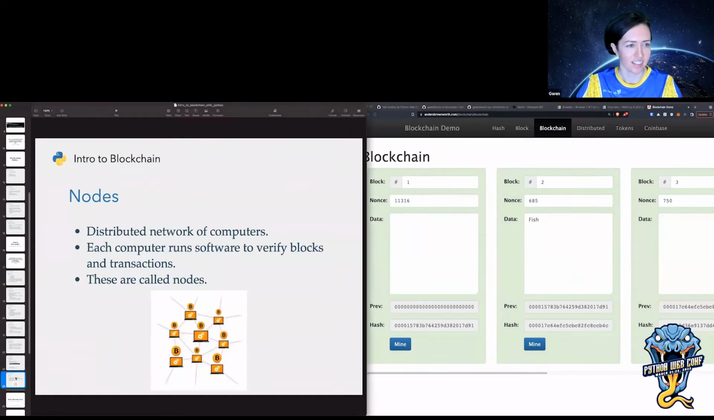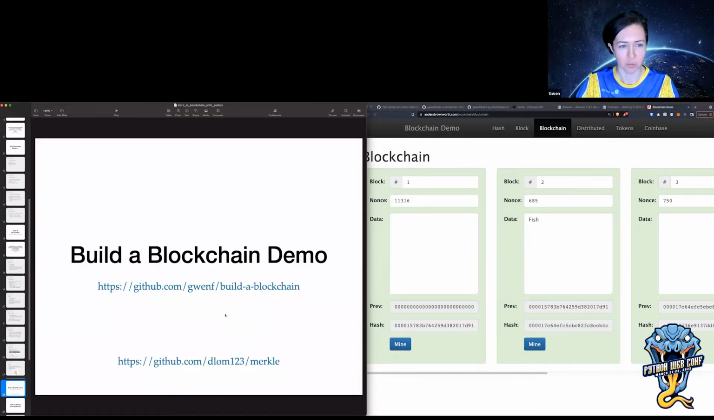Okay. And then lastly, I did mention nodes. So I just want to say that nodes are just computers that are running the software. So whatever client software they have for that particular blockchain, be it Bitcoin, or they could be running Ethereum client software like Geth or Faraday or something, or Hyperledger, or whatever kind of software they're running, they become a node for that blockchain.